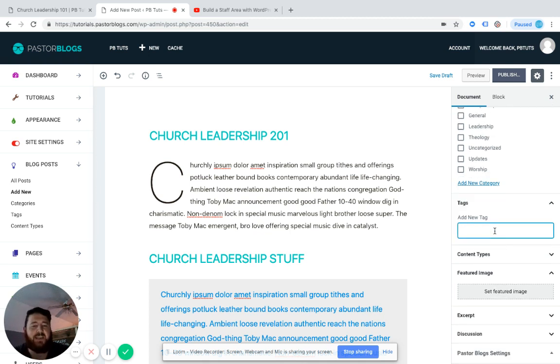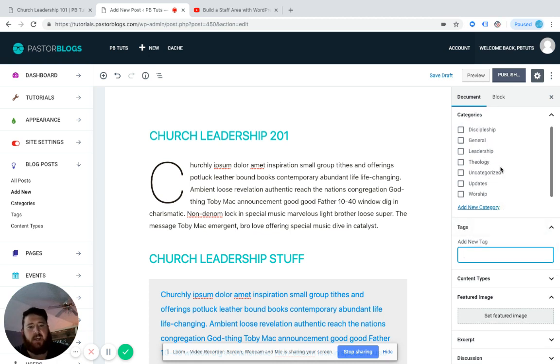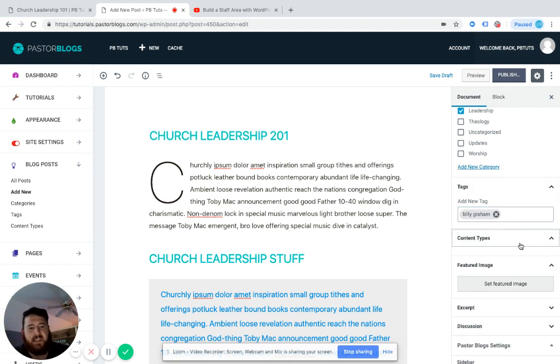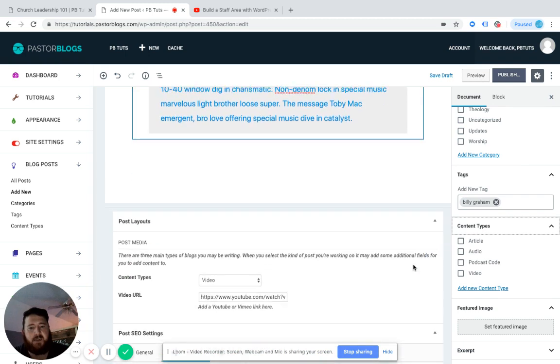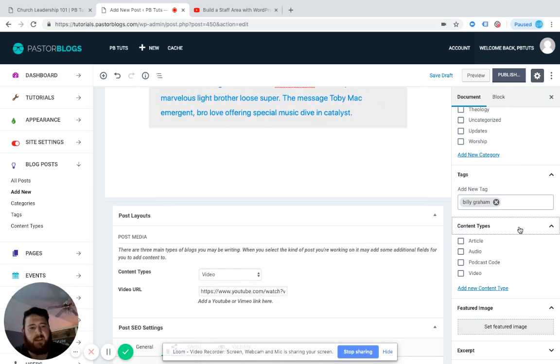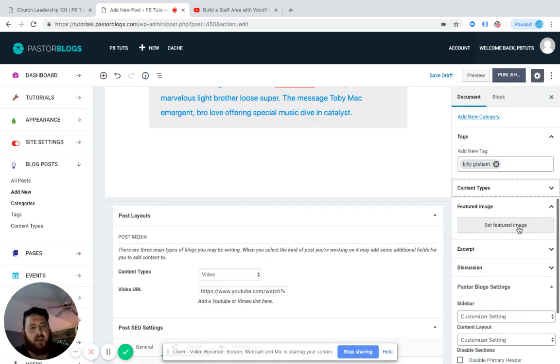And then tags is where you can drill down on something specific. So say that you're talking about Billy Graham. You don't want to make a category for Billy Graham. You'll make a category for leadership, and then you want to type in Billy Graham down here, right? Content types, we've already addressed content types down here where we did the post layout stuff. This will probably be gone by the time you get in.